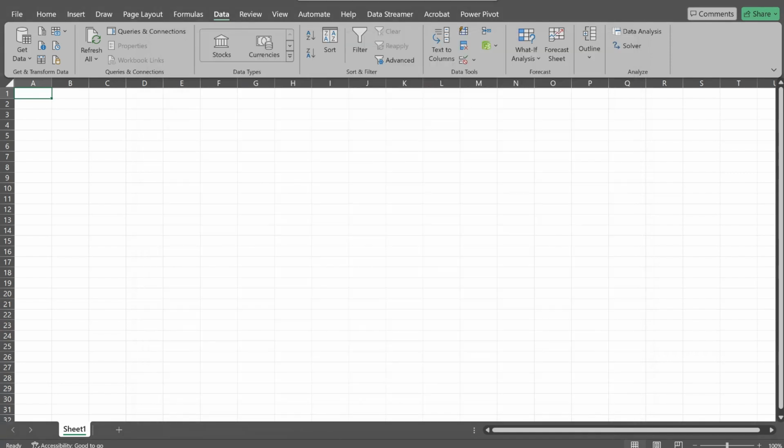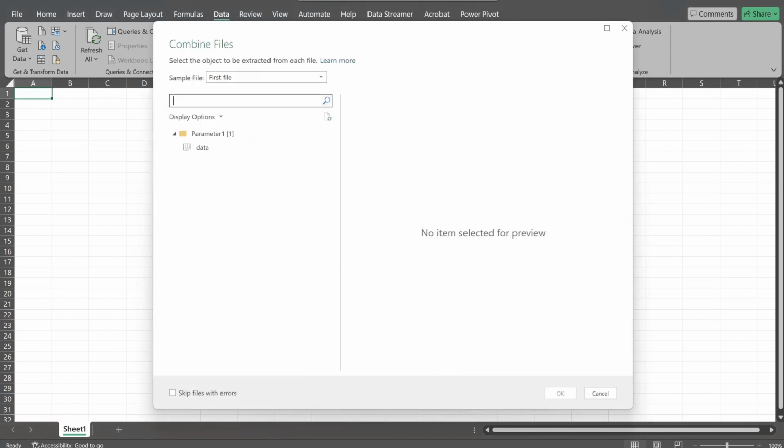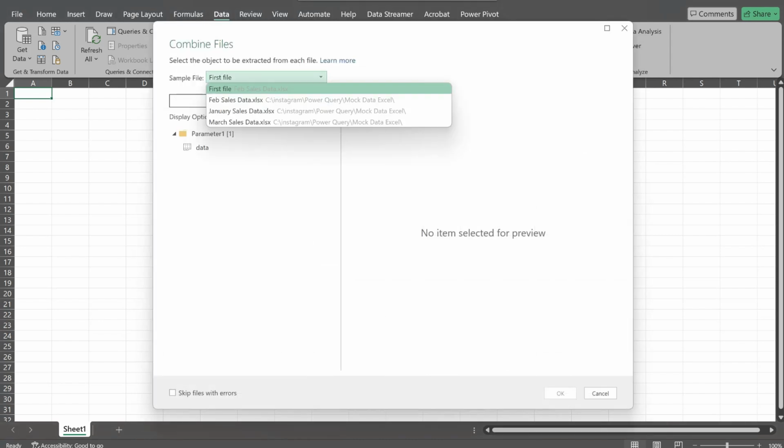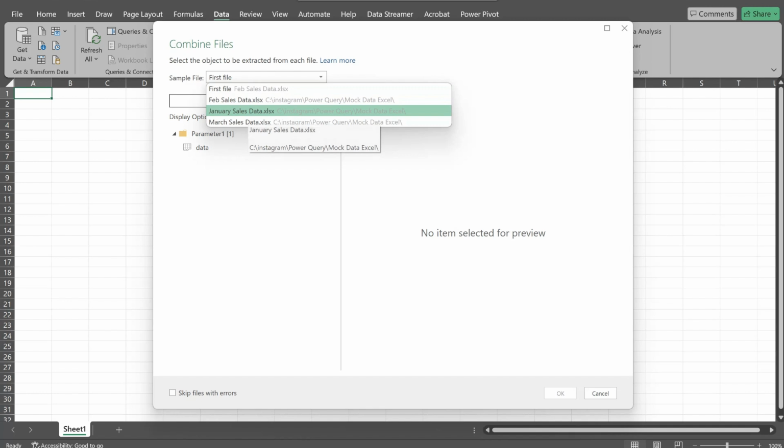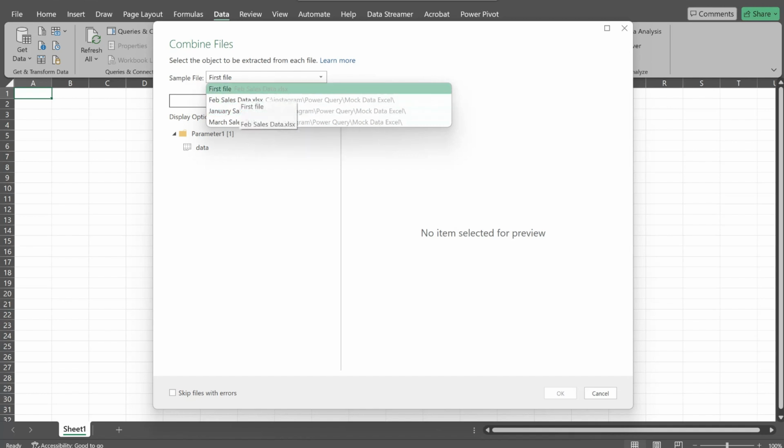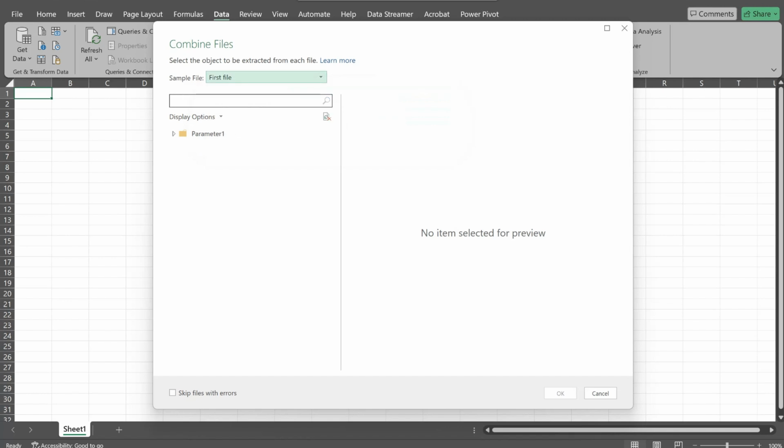So what we will do is click on Combine and then hit Combine and Transform Data. Once you click on that, it will apply the query on all these three Excel sheets. By default in these sample files, it will take the February sales data as the first file and then the next file. If you want to change that option, you can select whichever file you want as the first file. Right now I'll go with the February sales data only as the first file.